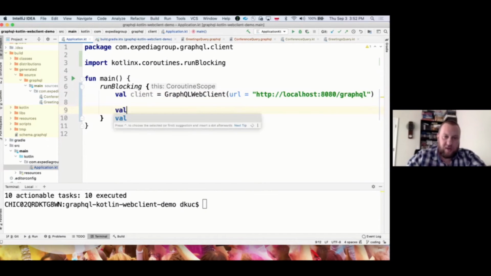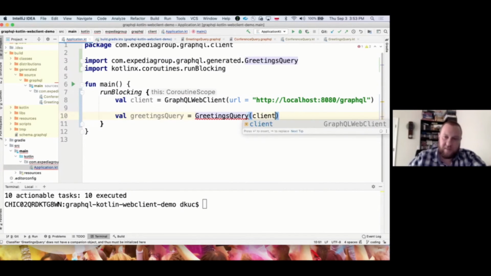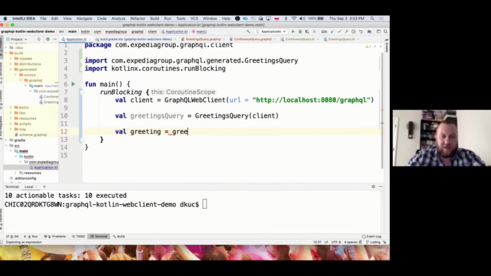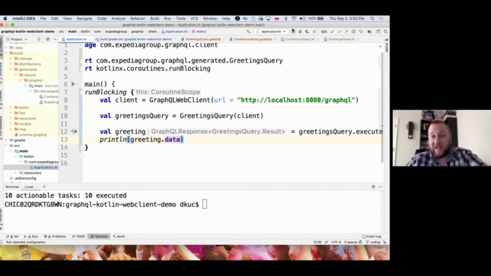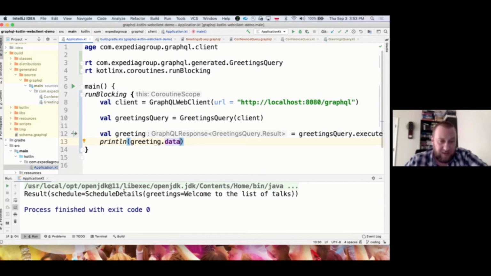And now let's create our first query, so greetings query. I specify the client, and I get my greeting back. So this is the greetings query, execute. And I can just print out the response from it. So since it's all data classes, I can just run it, and it's going to print out a nice output and the logs here, actually, so just console out. So you can see I get my schedule details, reading, welcome, and stuff out.